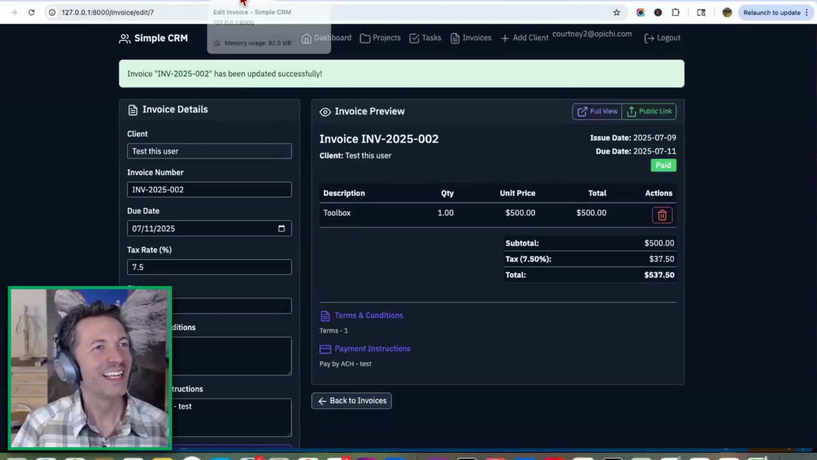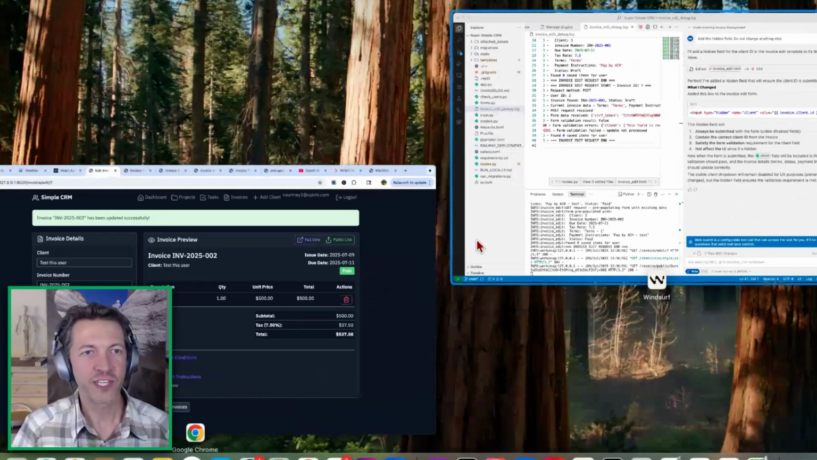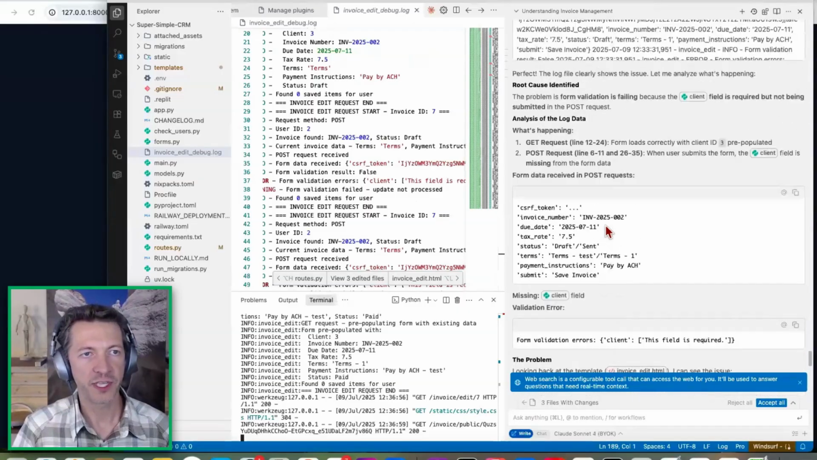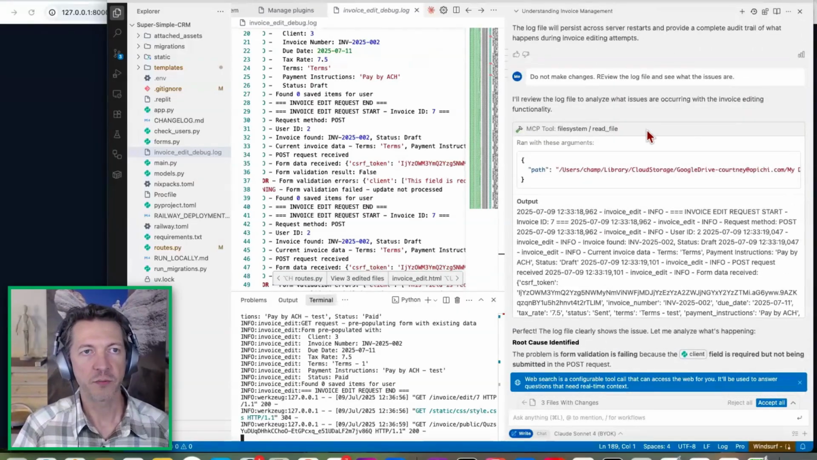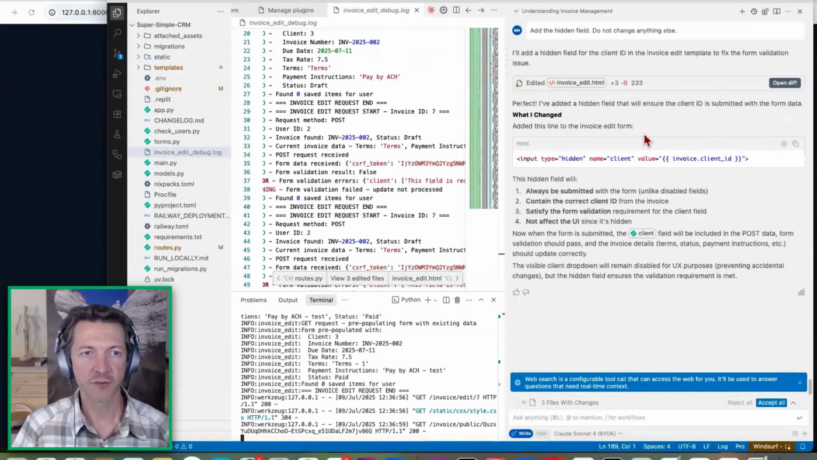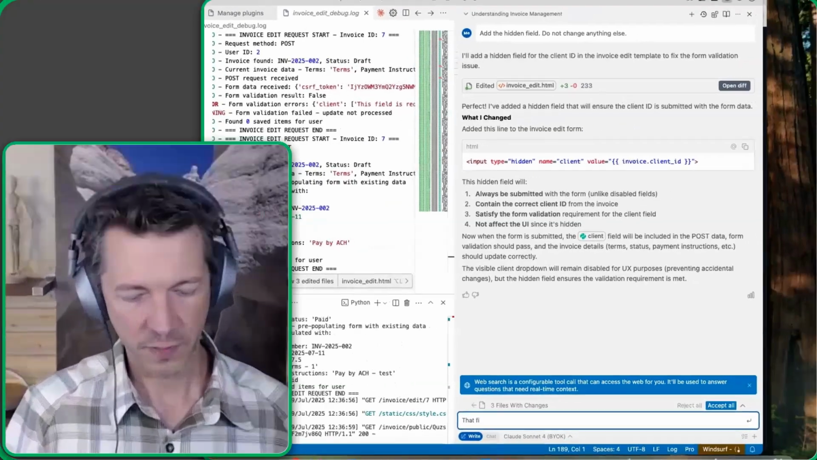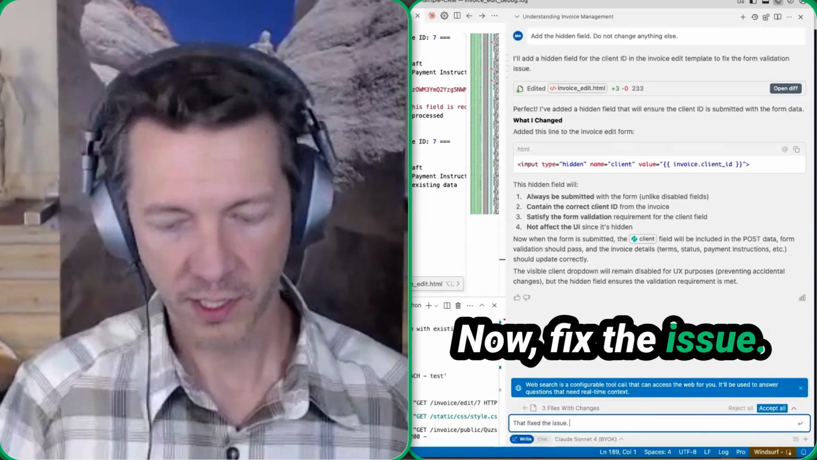Anybody need a cool invoice tool? All right. So that is using an MCP combo. We used the file system and sequential thinking, and of course the debug process to solve that issue. So now this debug log is going to get really full really fast. Let's just disable that. That fixed the issue.